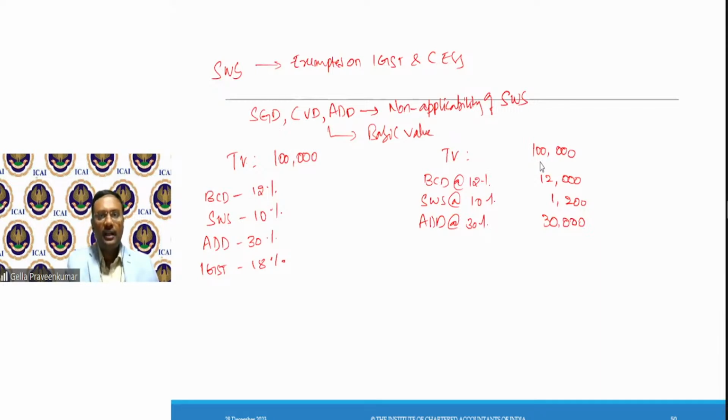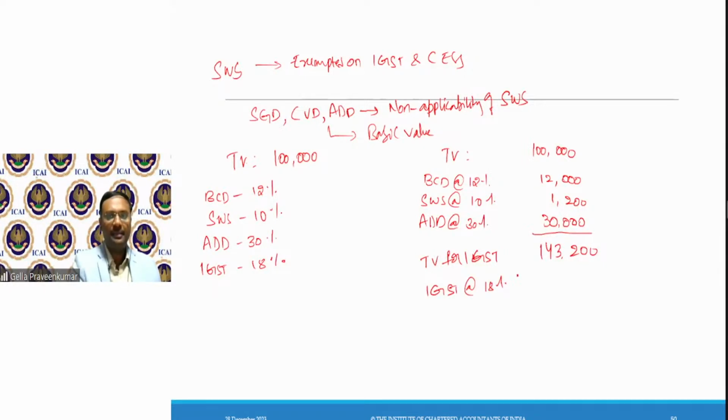Now, till now, we did a basic calculation, which is your duty computation. So I add all these components together: 1 lakh, 1,12,000, 1,13,200, 1,43,200. This is my transaction value for IGST. IGST at the rate of 18%.